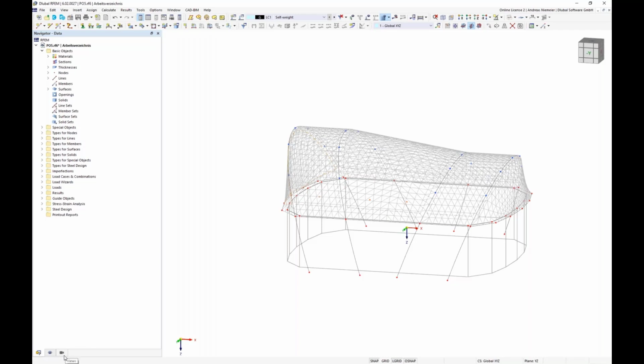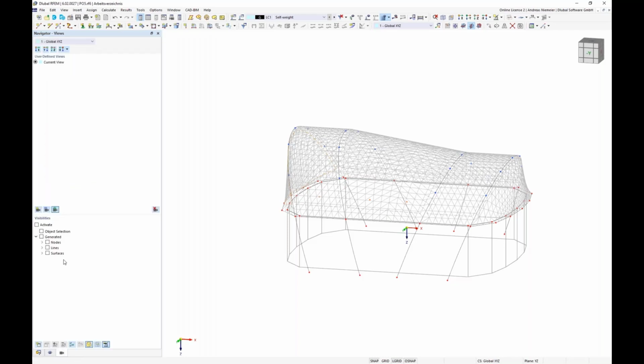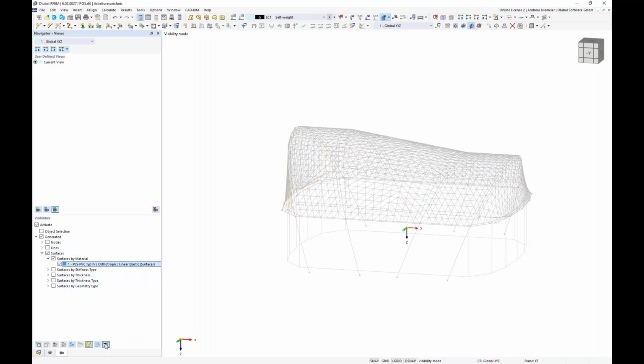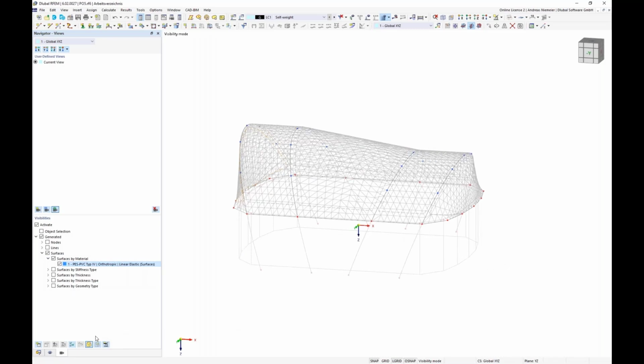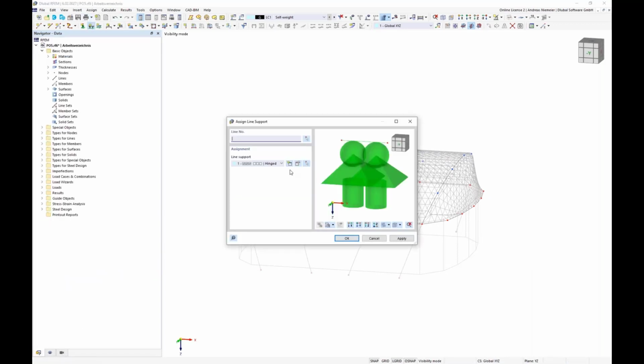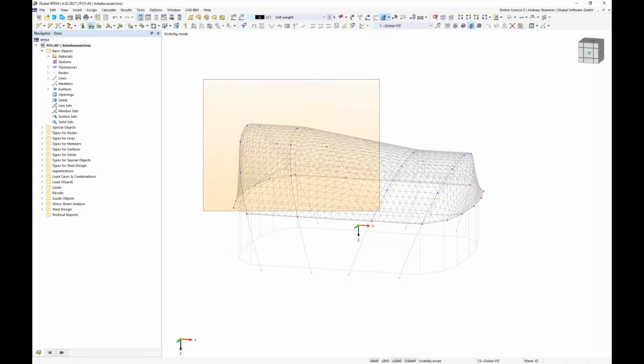Let's say the first boundary condition is the support. Let's select here the surfaces with, for example, the membrane material, and display here also the connected elements. And now we are able to distribute on these lines, for example, a hinged support.